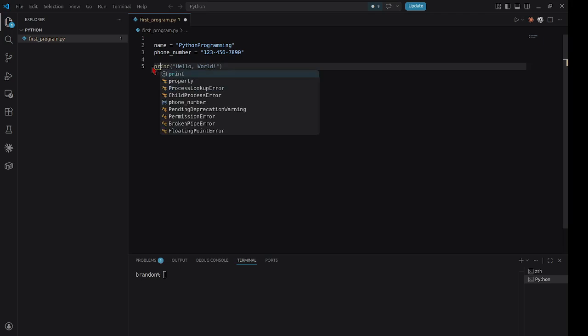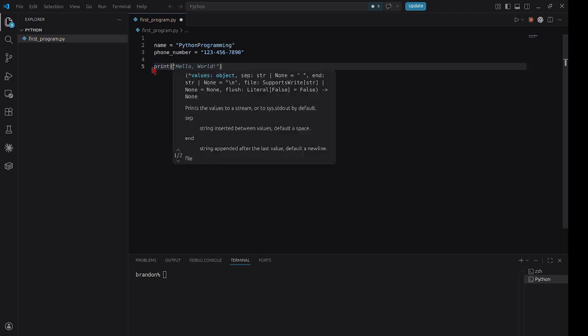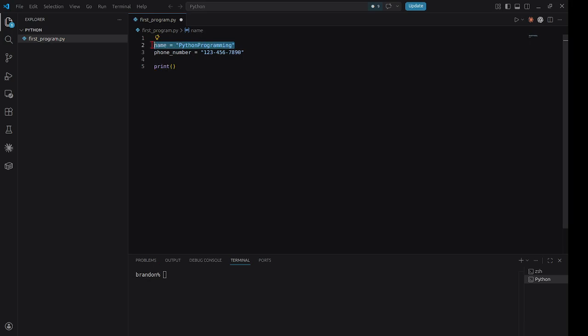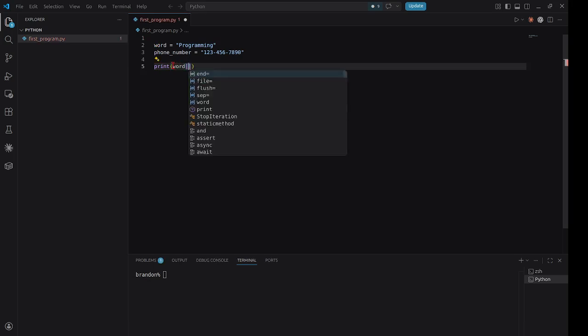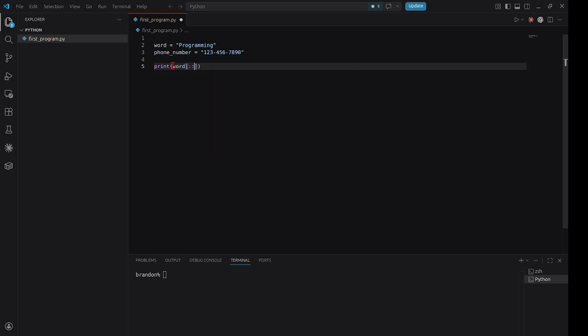Let's print that out. Print. Okay, then wait. Let's change the variable this time. Let's work with the word, let's just say programming. Word, open square bracket, colon, colon, 2. Then we run the code. See what was printed: PORMIG here on the terminal.